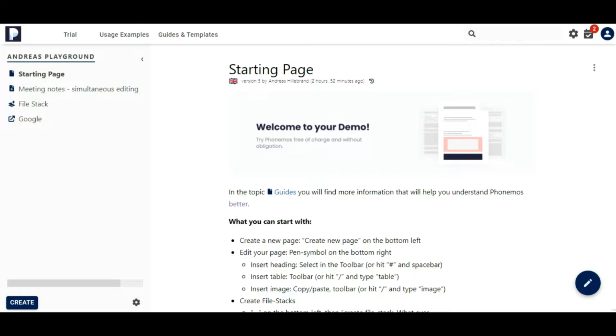Hello and welcome to today's video where we will show you how you can save a lot of time with templating in Phonemos. With our templating feature, you can create for yourself a page structure and then reuse it whenever you need it.